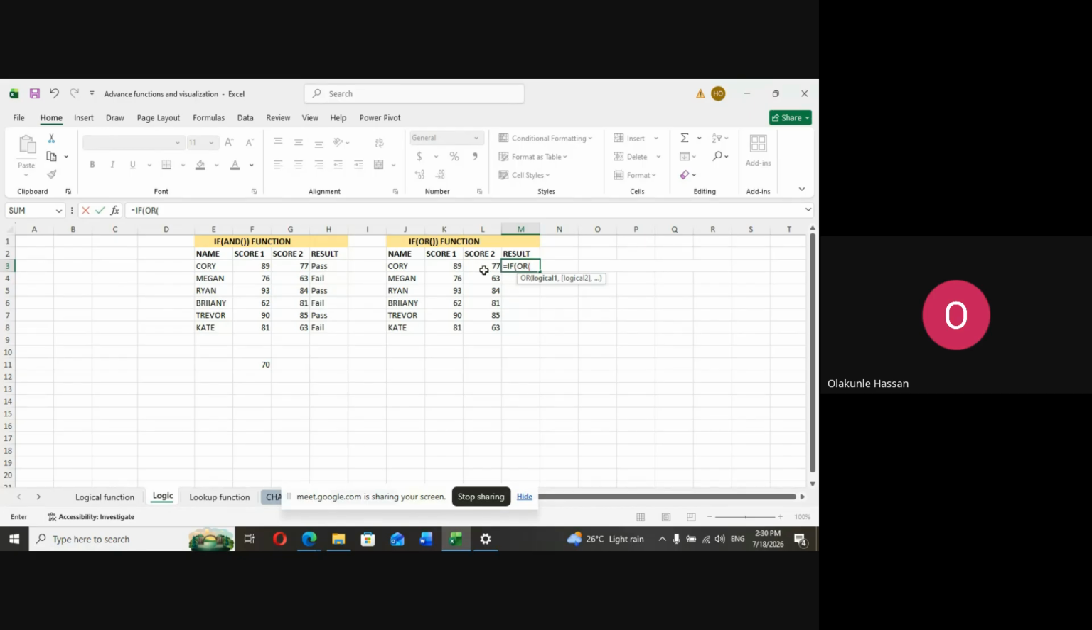So now, if I do the same thing for OR, if I say if this is greater than what I have, let's lock it, or if this is greater than what I have, now if I close it, the value if true is what? The person passes. The value if false is what? The person fails. Okay.